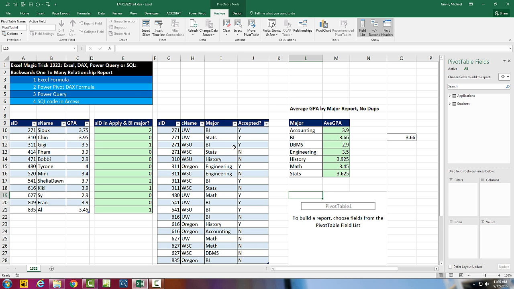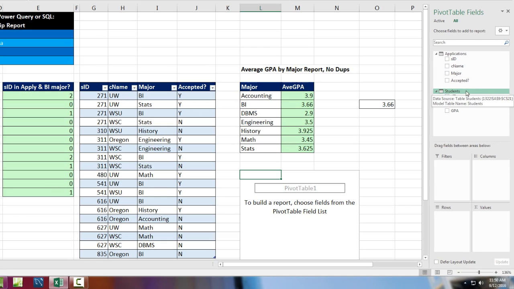Something very strange happens if you use criteria from the many side and try and pull a number from the one side. This is something, I don't know if I've even seen a report requirement like this. But let's just do a little experiment. I'm going to come up, Open Applications and Students. By the way, you can tell these are in the data model because of that little black line there. Let's just drag student ID. This is an experiment down to rows.